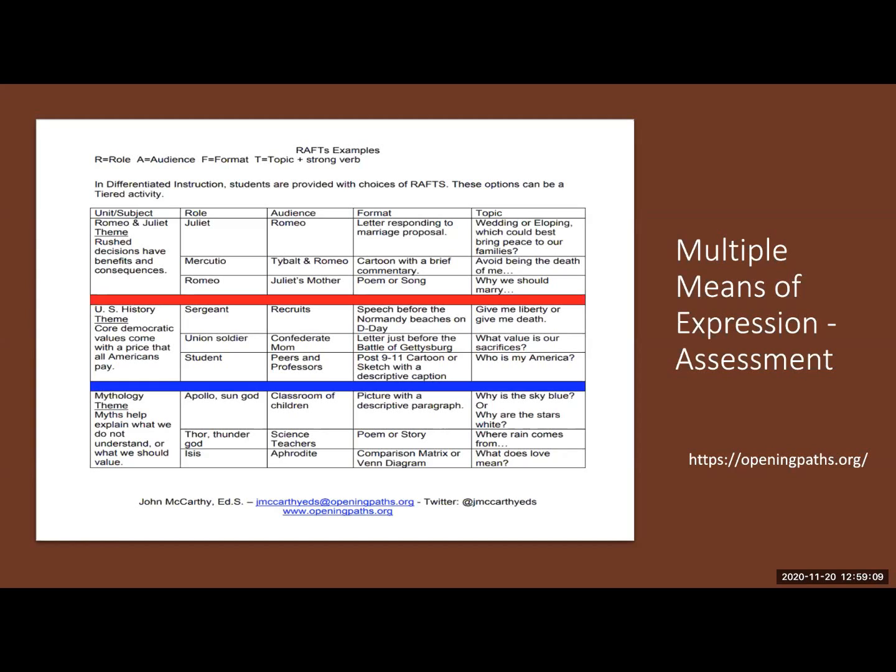You could also have them, once they read something in US history or mythology, or once they create something in accounting, or they're learning something about the accounting profession, present to you before they begin the role, the audience, the topic, and the format. You okay it, they work on it, and they present it to their peers via Zoom.